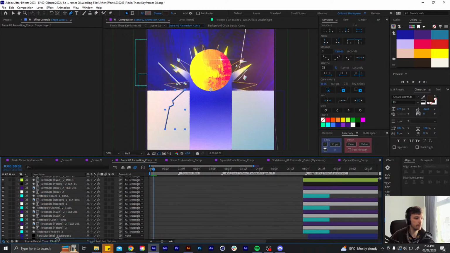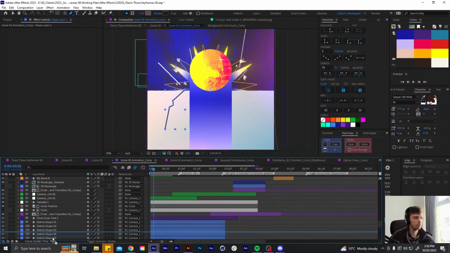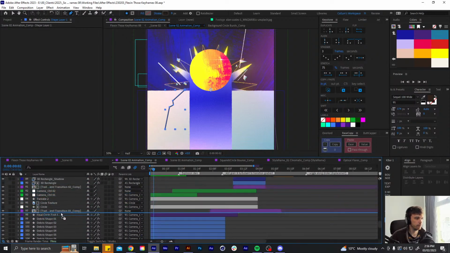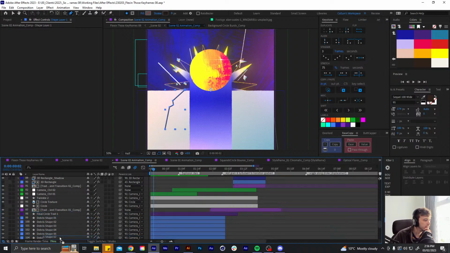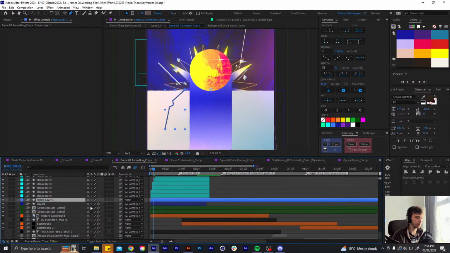Cool, let's bring this shape layer all the way down to where it needs to be. Where is my square? I've lost my square layer. Okay, it's down here. Cool.